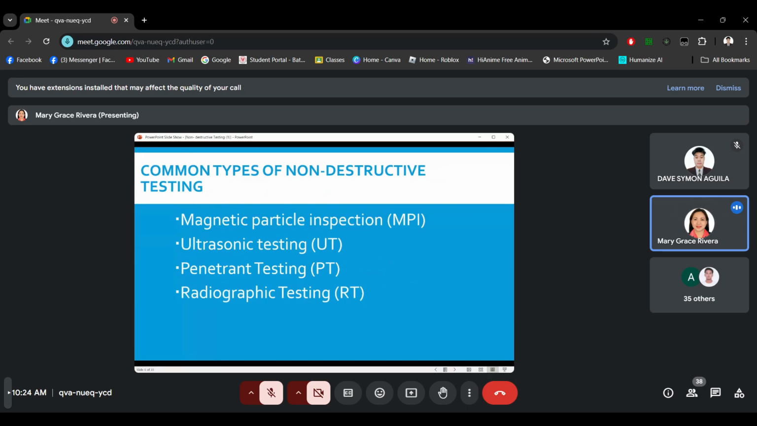So we have here the common types. We have four types of non-destructive testing: the magnetic particle inspections, ultrasonic testing, penetrant testing, and the last one is radiographic testing. We will discuss these different types of non-destructive testing one by one.